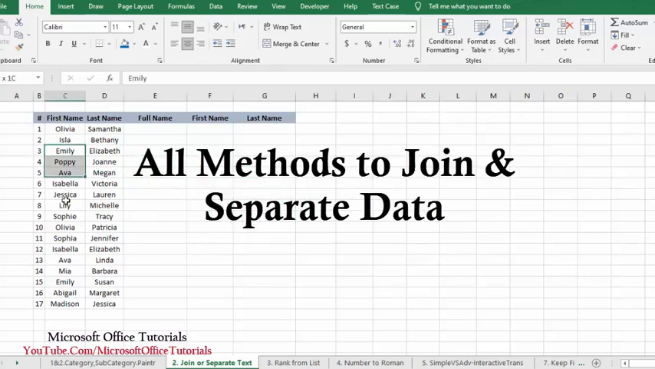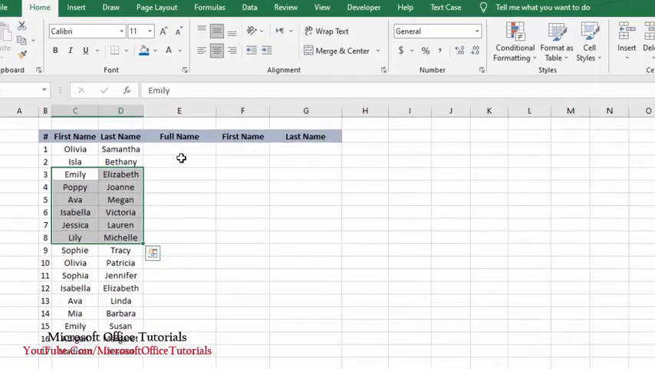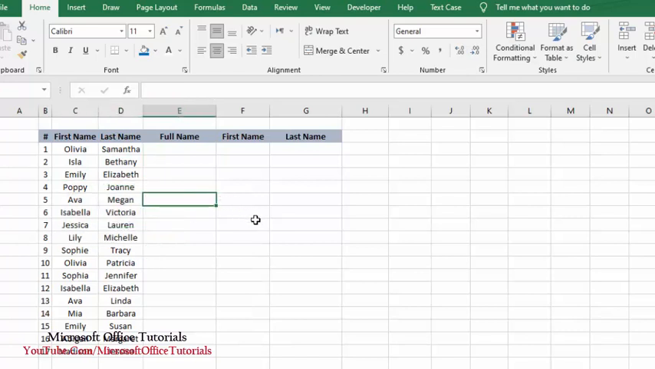Here we have first and last name of different persons. Let's say we want to get full name. How we can join first and last name to get full name? There are different methods for this. The first and simple method is that we can go to first cell, then we can manually write this full name.